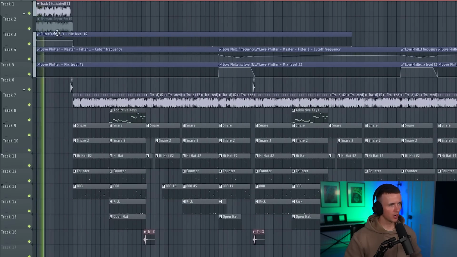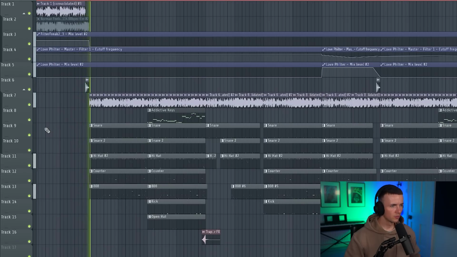So in the intro, I just had this other part of the sample with Filter Freak on. And then it just completely switches for the drop. Sounds like you wouldn't expect it, but it sounds crazy.